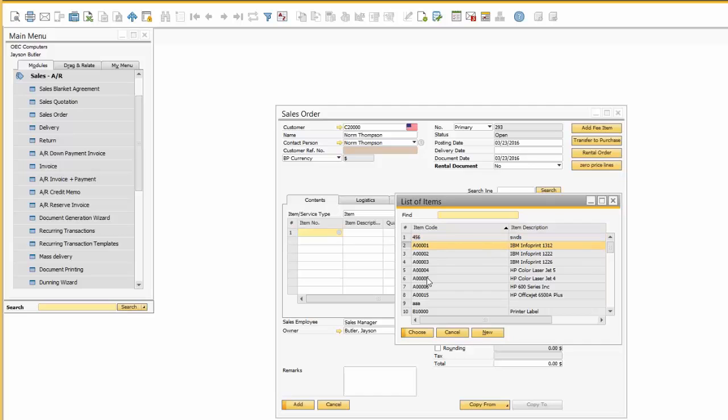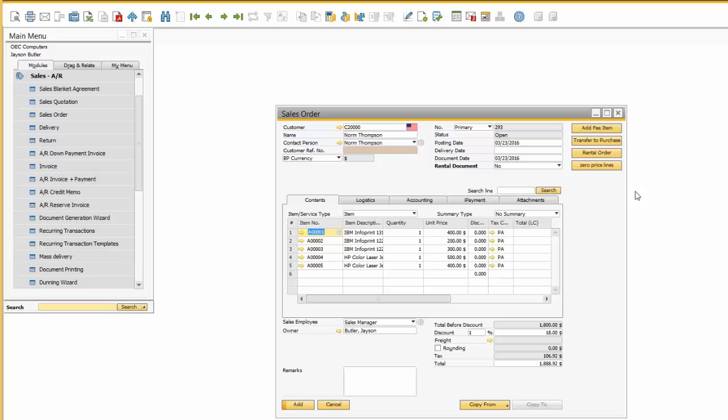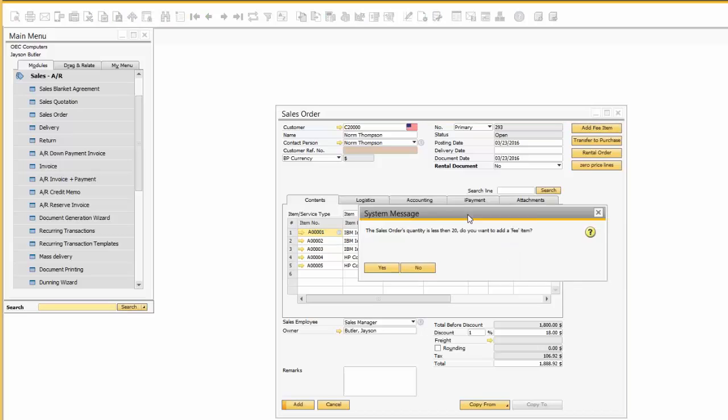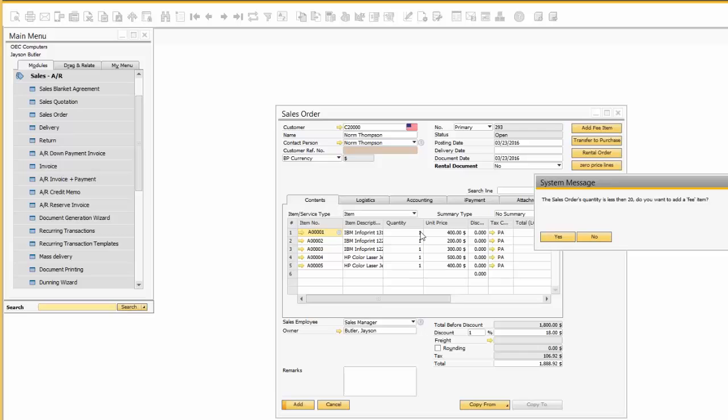For example, let's say that I have either a coupon system or a fee system, and depending on what I have in the document, I would like to add a different fee or a different gift or a different coupon. Again, use your imagination. In my case, I said that I'm going to have a system to count my quantity, and depending on the quantity number, I'm going to get that message. So as long as the quantity is less than 20, the customer has to pay a fee. So do you want to add a fee item?